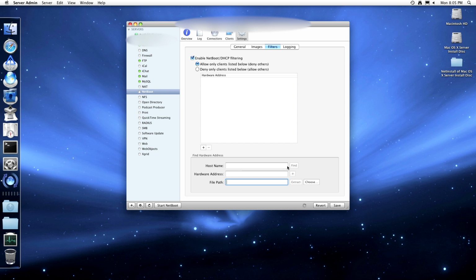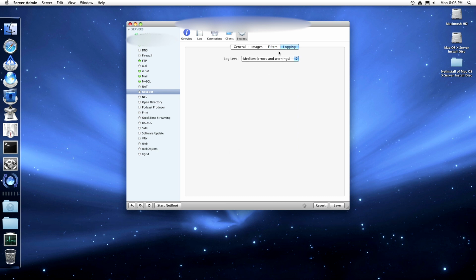Or how does it work? You can probably provide a file, or I have no idea. You can just get a list of, probably populate this automatically, I don't know. Logging, low, medium, or high. So we're gonna log all events. I'll save this, and let's see.